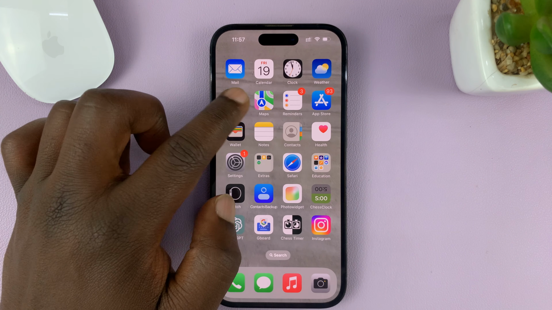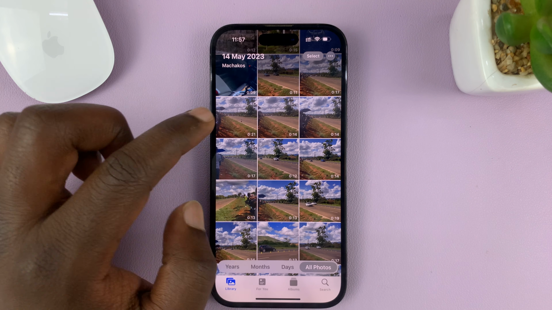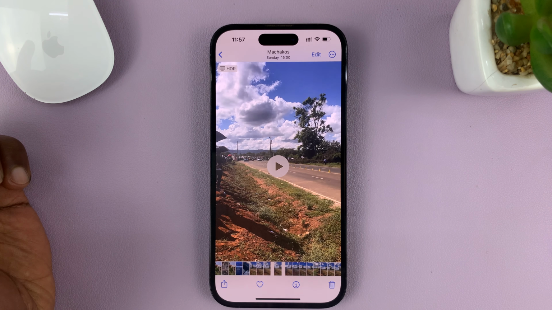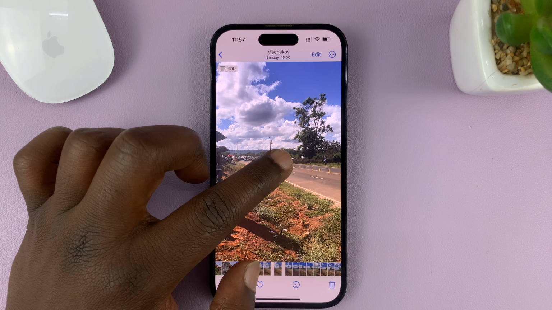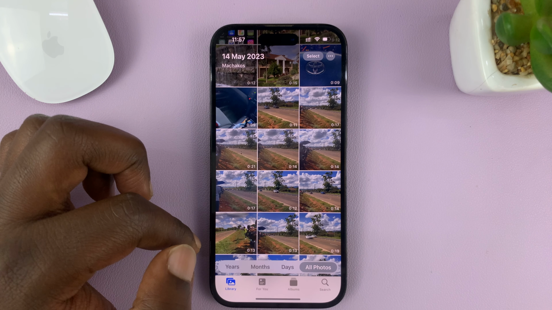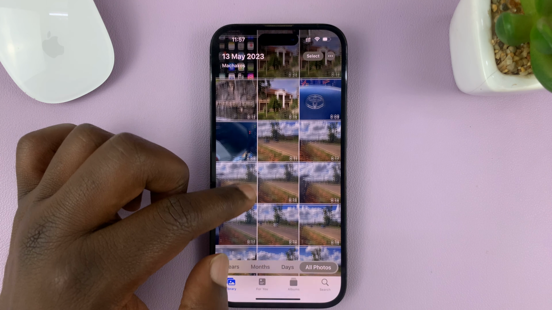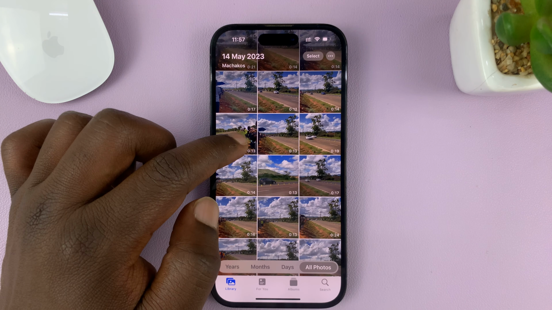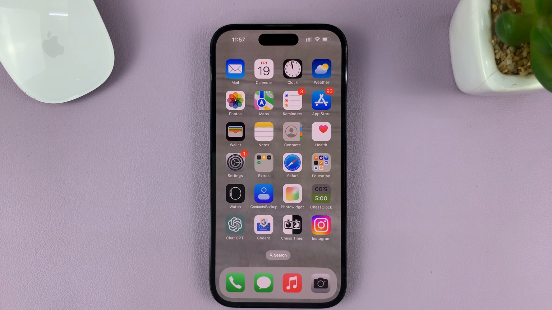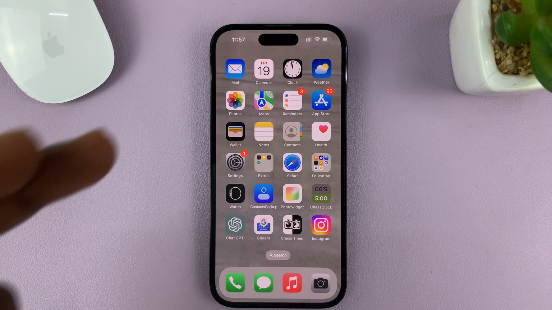screen. And now when you go to the Photos app and find a video or a live photo, even if you tap on it, it's not going to play. You have to press the play button for the video to play. That applies to live photos as well. So that's basically how to turn off autoplay for videos and live photos on your iPhone in the Photos app.